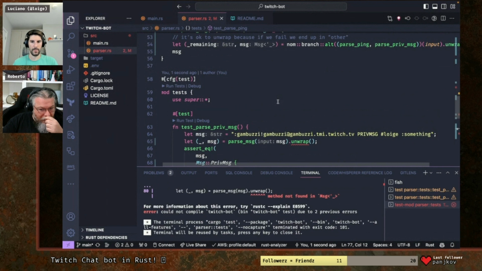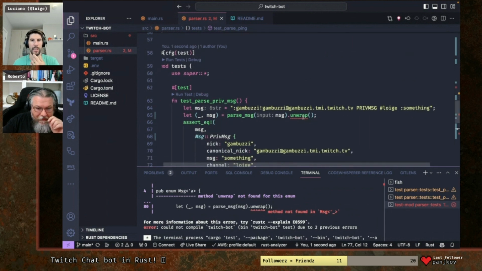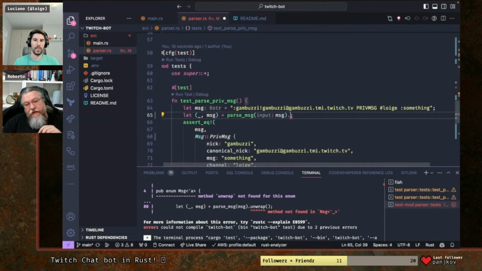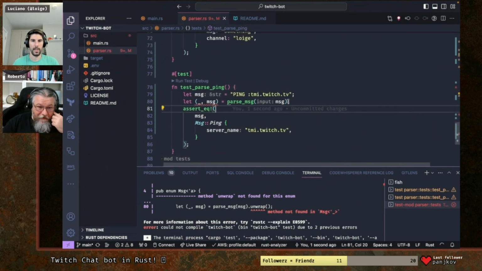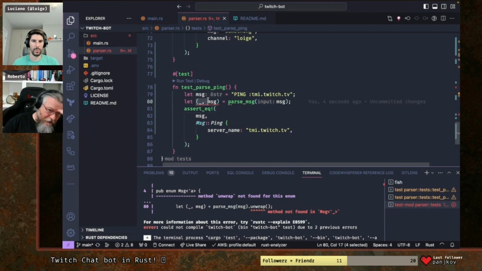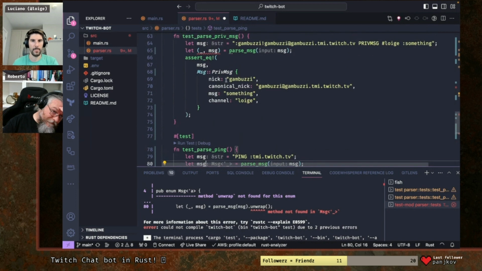If we are okay, they are not. No method found in msg. Ah, it is already a msg. Oh yeah, because now that makes sense. Ah, because we were unwrapping there. We are now unwrapping inside the function. Yes, and now you don't need to destructure because, yeah. Okay.